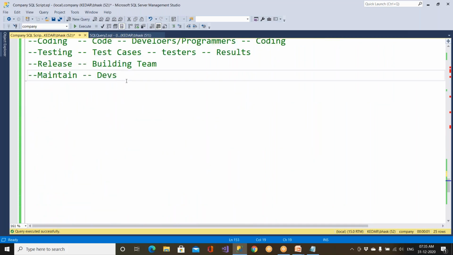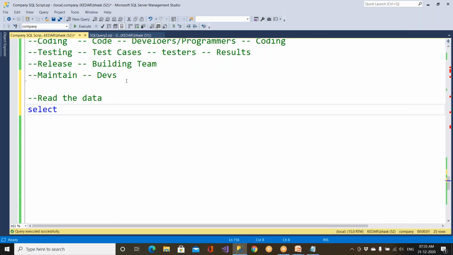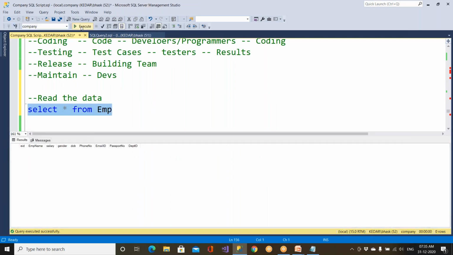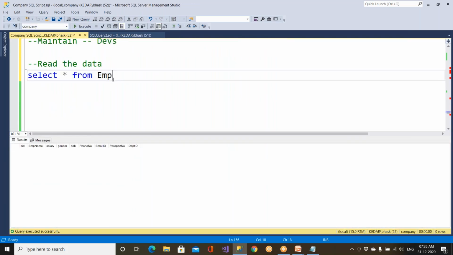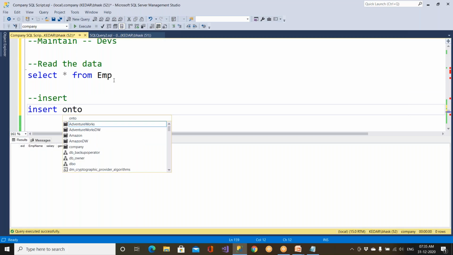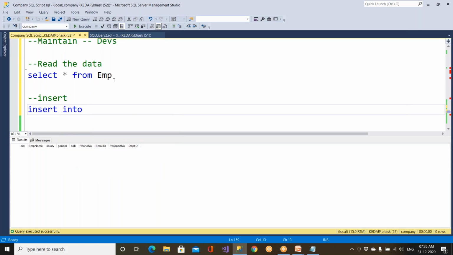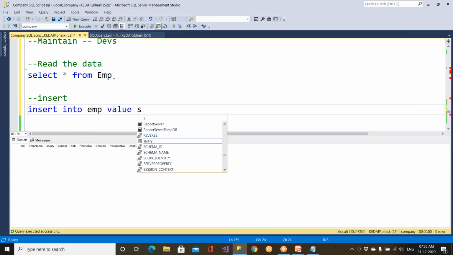Now I wanted to read the data. I wanted to see the data from the table. There is no data available. Select star from the table name. Table name is called employee. Clear? So this is my table: employee ID, employee name. So I wanted to insert the data. So how to insert the data? We know insert into employee values. Now you need to mention first employee.